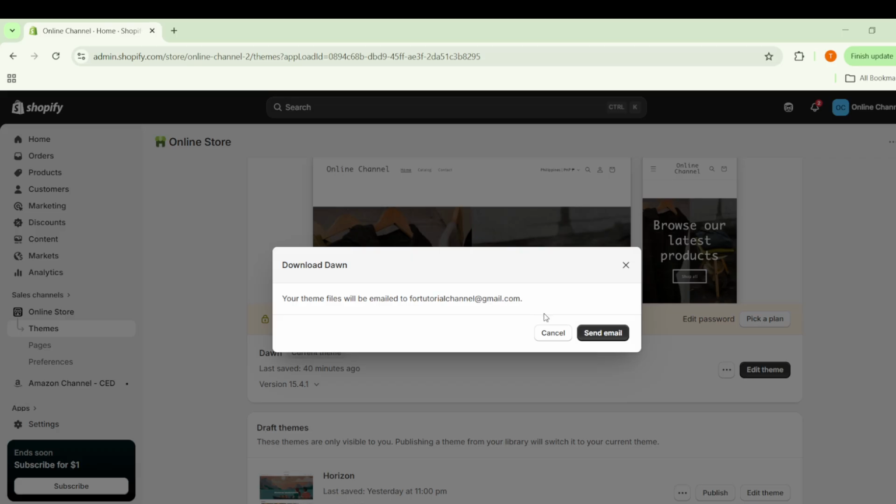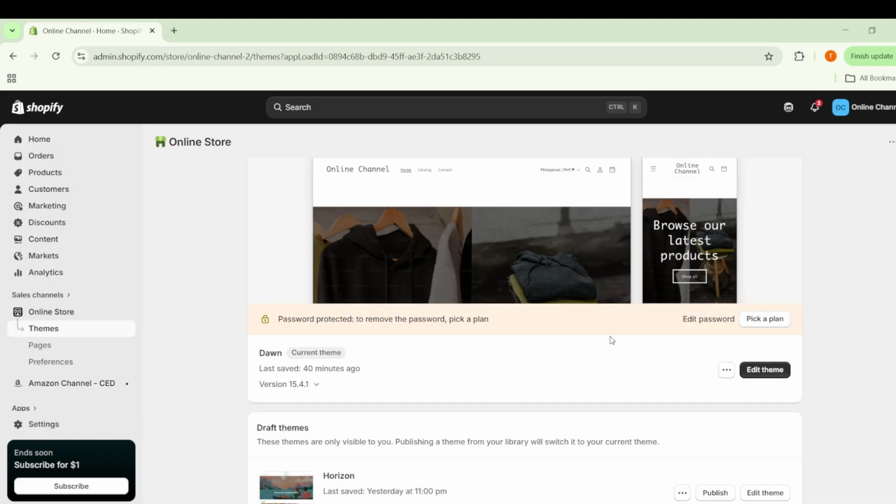A quick tip here: do not unzip the theme file. Shopify expects the theme upload to be a single zip file, exactly as it was downloaded. Also, make sure you keep track of which version you downloaded. If you have made recent theme edits, download the most up-to-date version so your new store matches what you see now. Once you have that zip file saved, you are ready to upload it to your new Shopify account using the theme upload option in the themes area of that store. And that is all there is to it.